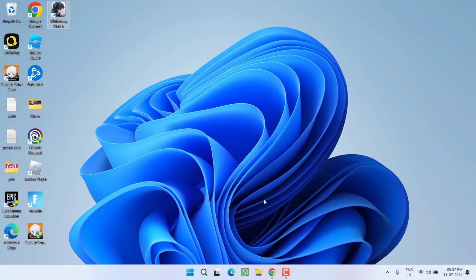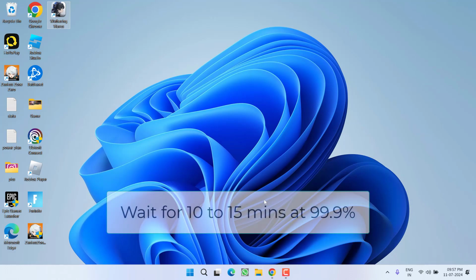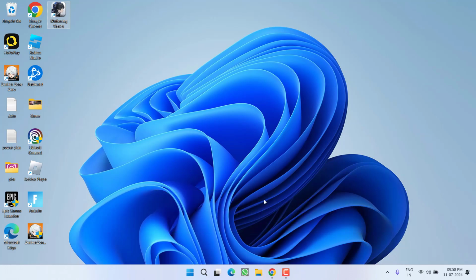And sometimes the download is stuck at 99.9%. So at this point of time, you need to wait for at least 15 minutes because even at 99.9%, download of around 2 GB is still remaining. So you need to wait patiently until it finishes downloading the remaining files, and it will automatically finish the downloading without any error. As of now, this is all about it friends.